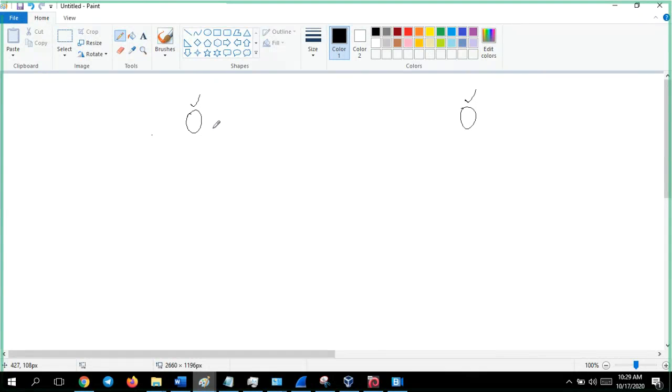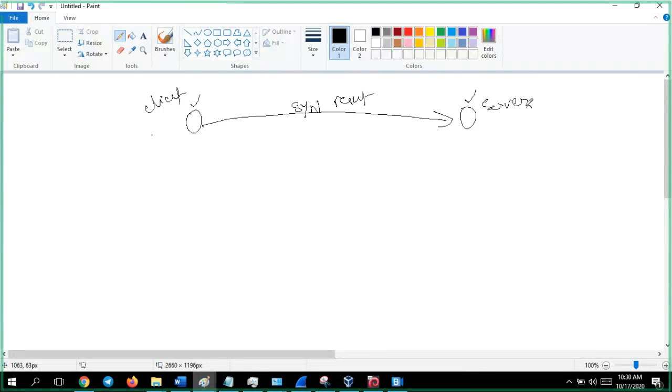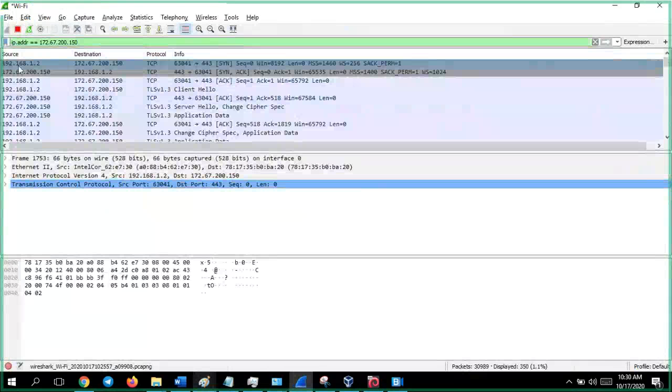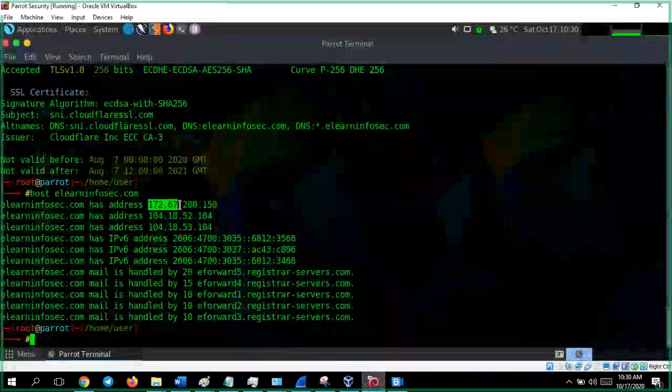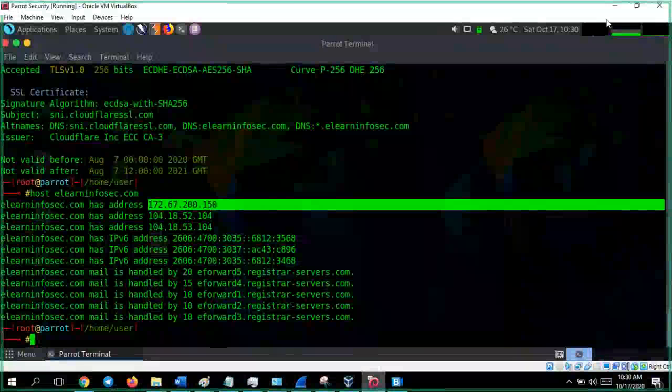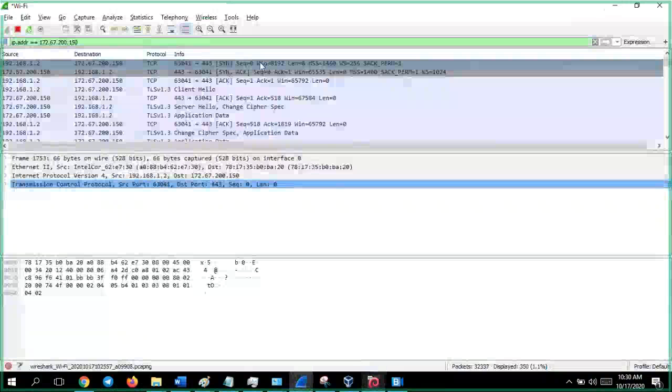Guys, that's why we have to go through it. Okay, you will be sending a SYN request. Correct, right? For establishing, this is a client and this is a server. You will be sending a SYN request. Correct. First, you have sent a SYN from your 192.168 address to that eLearn-InfoSec system. Got it? You have sent the request.